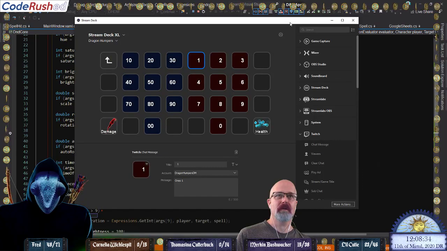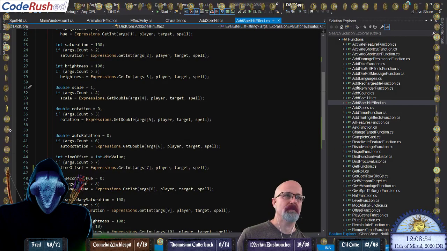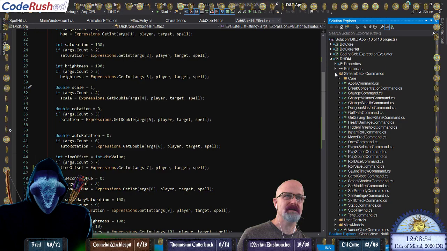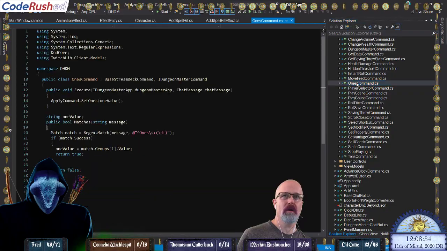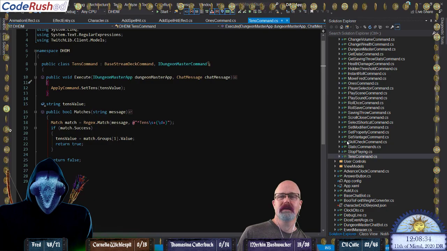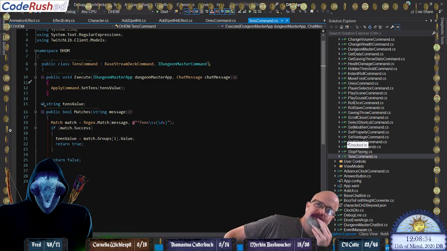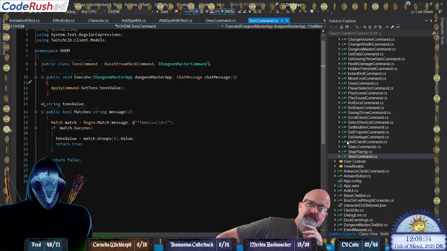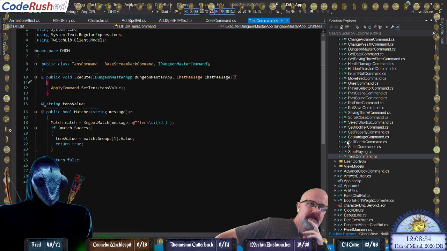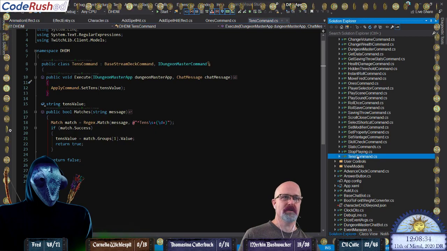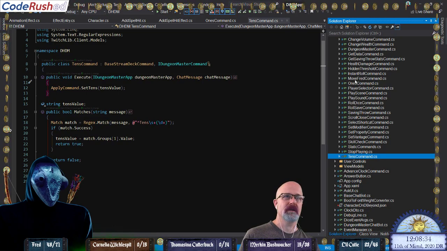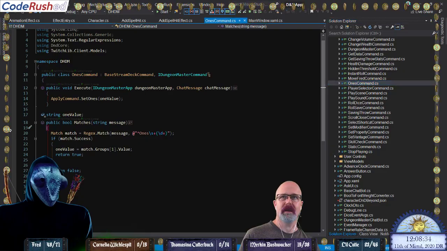Right now I've got two functions out here in my main app. I've got a folder called Stream Deck Commands, and I've got two of them out there: one called the ones command, and another called the tens command. I think I want to delete one of these and change the other one. So I'm going to delete the tens command from here, and jump over to the ones command.